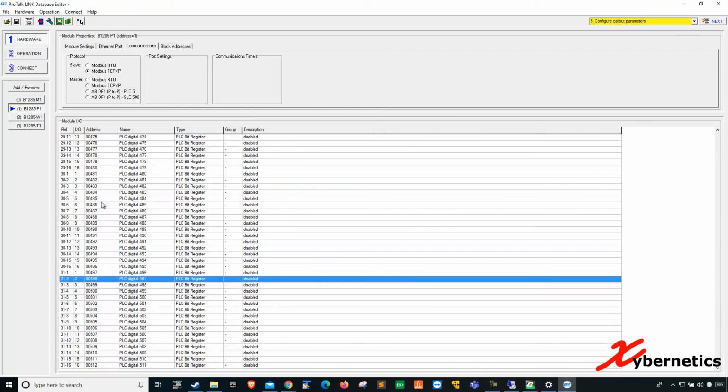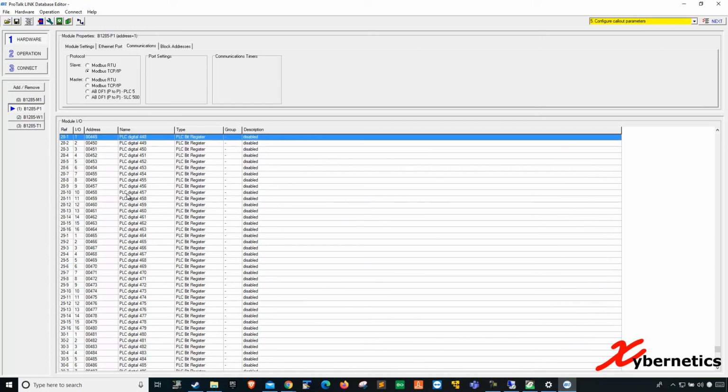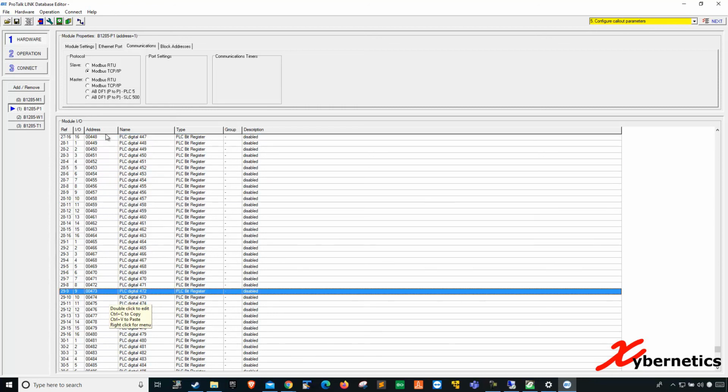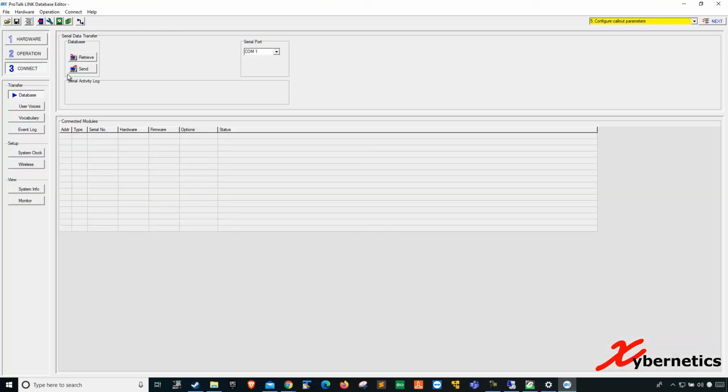512. So essentially what's going to happen is that this becomes a slave, and any other Modbus master could actually interrogate each of these registers. Nevertheless, once this is done, you go to connect and you send. That's how you set up your Modbus TCP master and slave on a Barnett ProTalk Link.